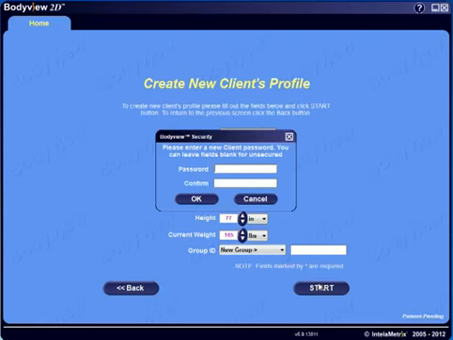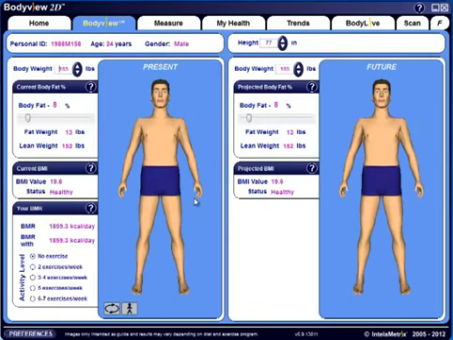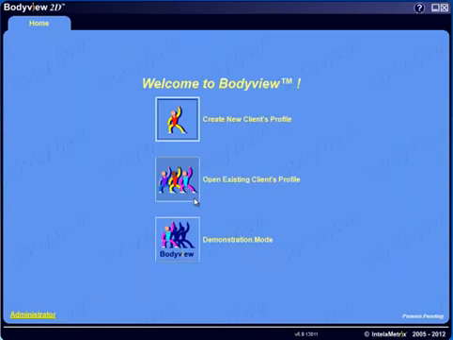Here, you'll have the option to create a password, or you can bypass this altogether by clicking OK. This brings you to the BodyView tab, and you're now ready to start your client's assessment. Next, we'll show you how to open an existing client's profile, which you'll want to do for repeat assessments and to examine previously saved data.